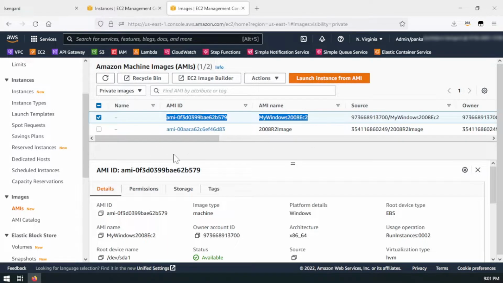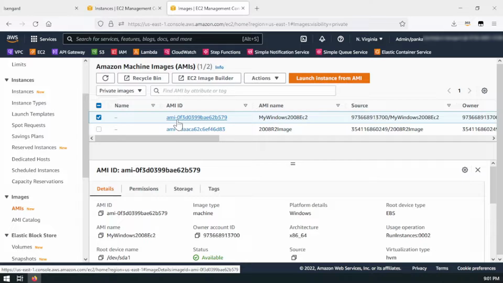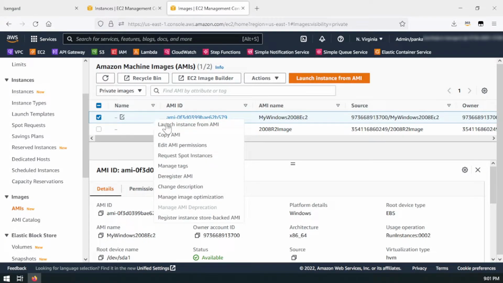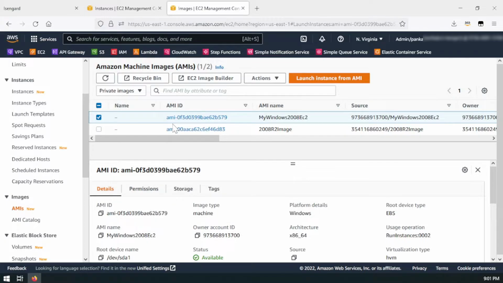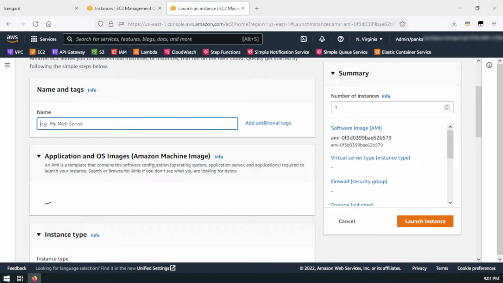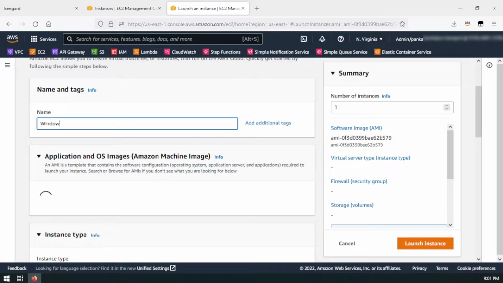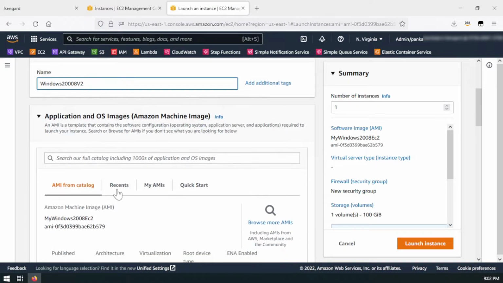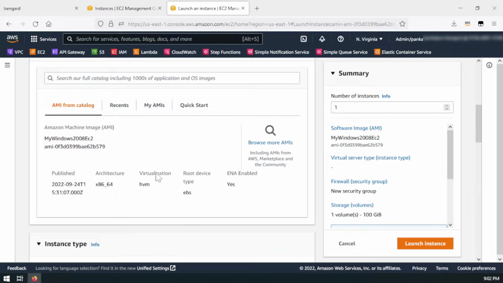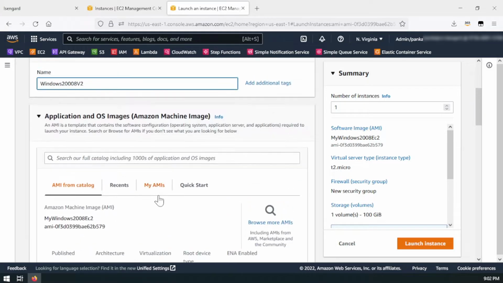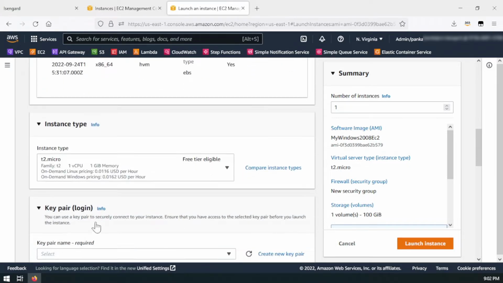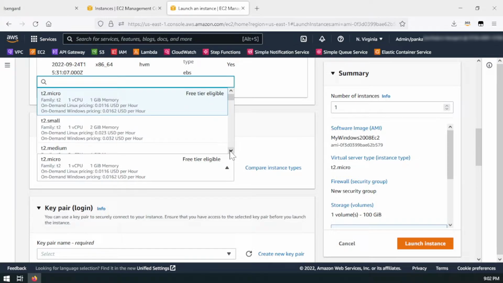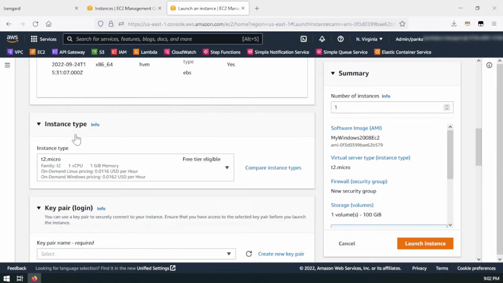Okay, and now what we need to do is create a new EC2 instance from this AMI. Right click, launch instance from AMI. Windows 2008, I'm putting V2 since I have another Windows 2008. So this is a new instance which we created from the previous one, so I'm putting just V2. Okay, and for the rest of the things, we can select what AMI we need, right? This is already selected, and now I will select an EC2 instance type. Let's take the free one, T2 micro.